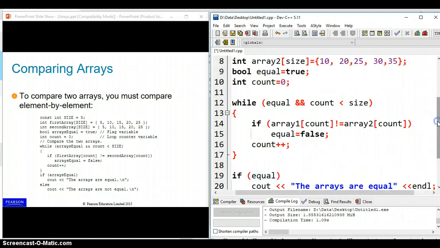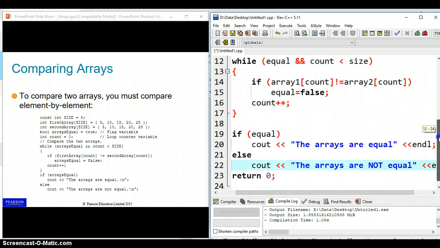But if it's true, it will keep looping, and will go on until this one is false, or until count is equal to size. Okay, which means the equal remains true, then it will print the arrays are equal. So let's compile this.